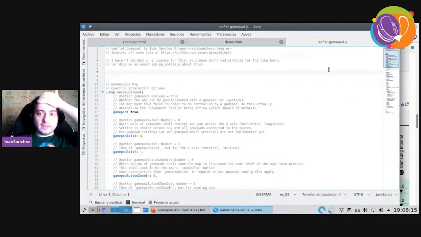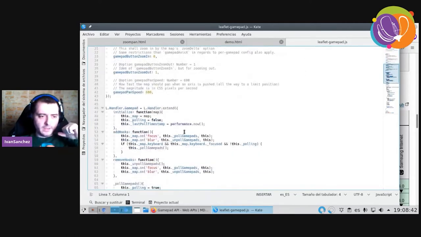Going to the Leaflet gamepad, the core of the thing, this is based on one of the tutorials, the third extension tutorial on the Leaflet website. It has a very basic example of how to extend a handler, a map handler, which attaches itself to a map and can enable and disable itself, and then based on browser events, will do things. And the main thing is focusing and blurring the map.